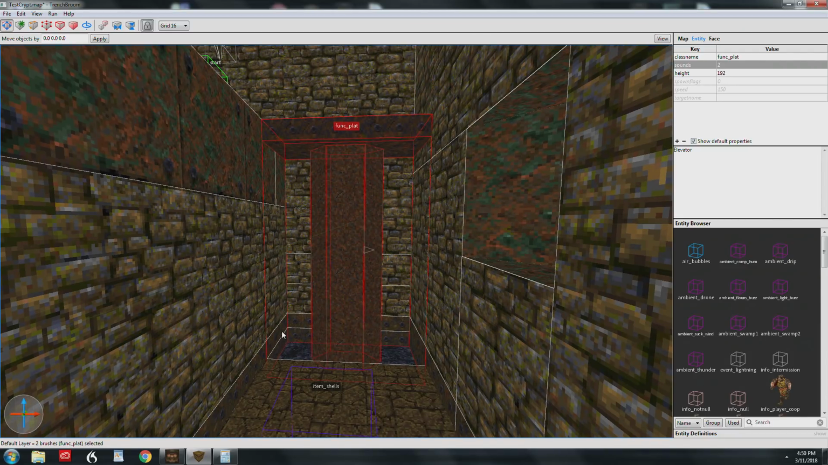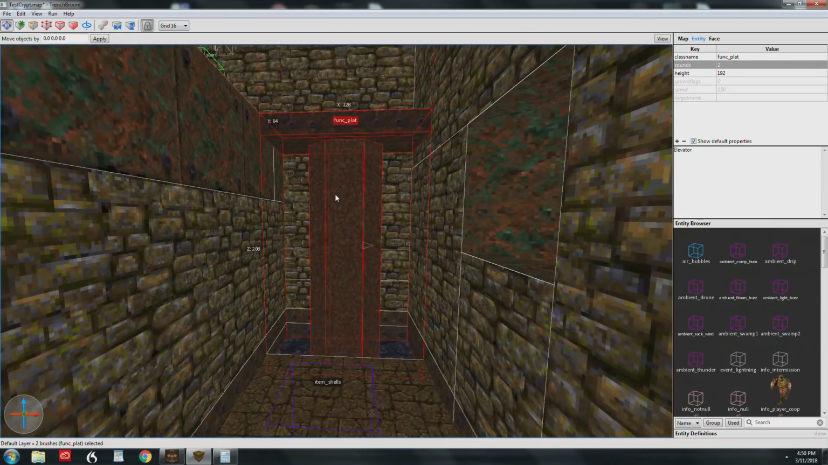So let's say you wanted your plat to stick up by 8 units. You would just make this number 184. You'd subtract 8 from it, or 16, or whatever. So that's an important thing to remember, because sometimes your plats are going to need different depths and heights and things. Other than that, they're pretty automated.